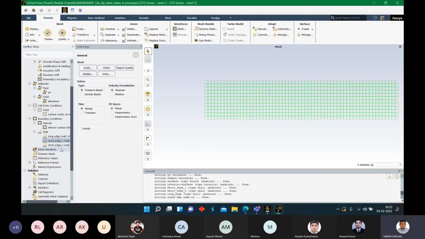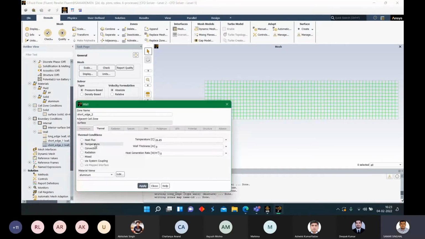On this second edge, which is here, it is given 100 Kelvin, 100 centigrade. Sorry. It is also a Dirichlet, so you will assign 100.